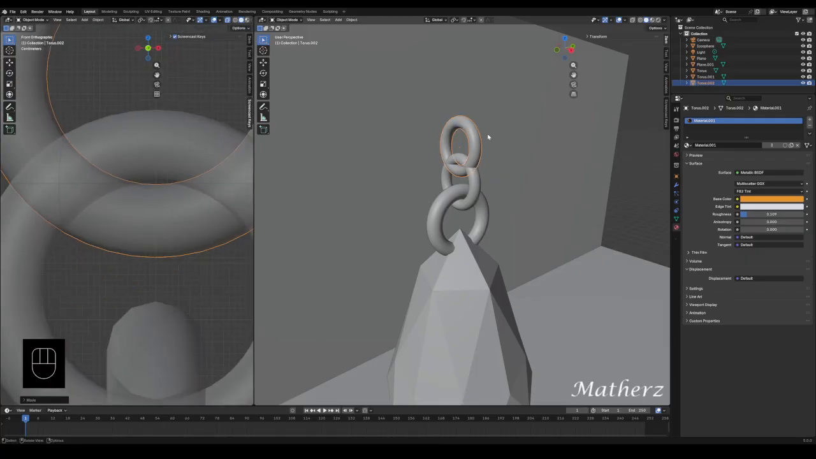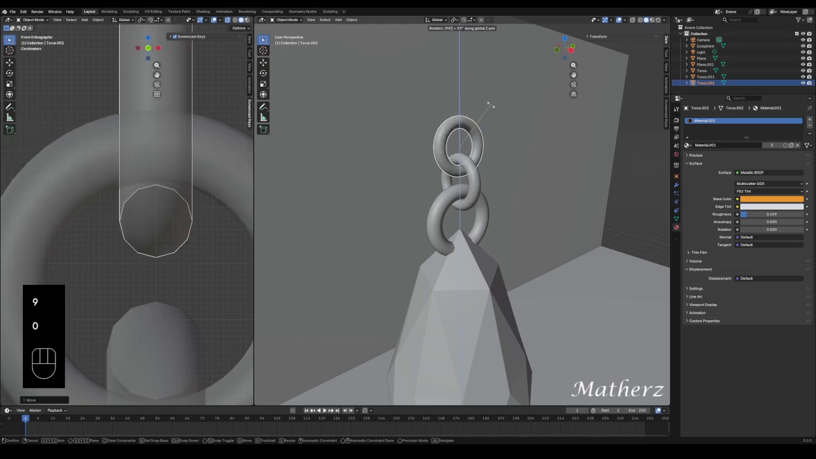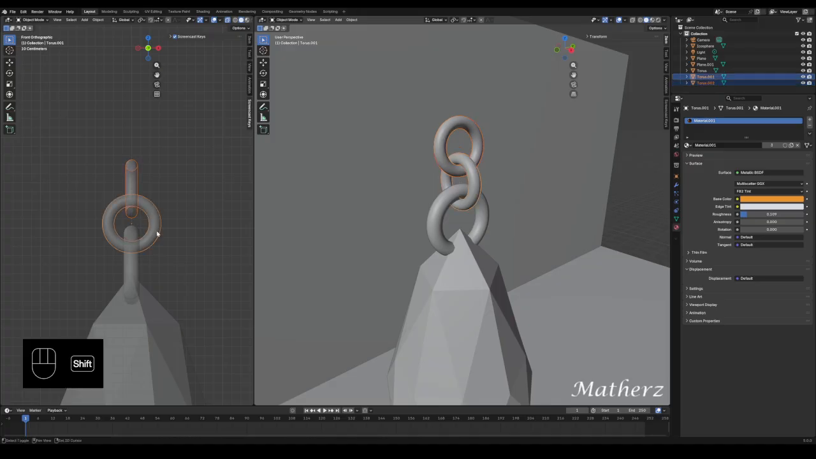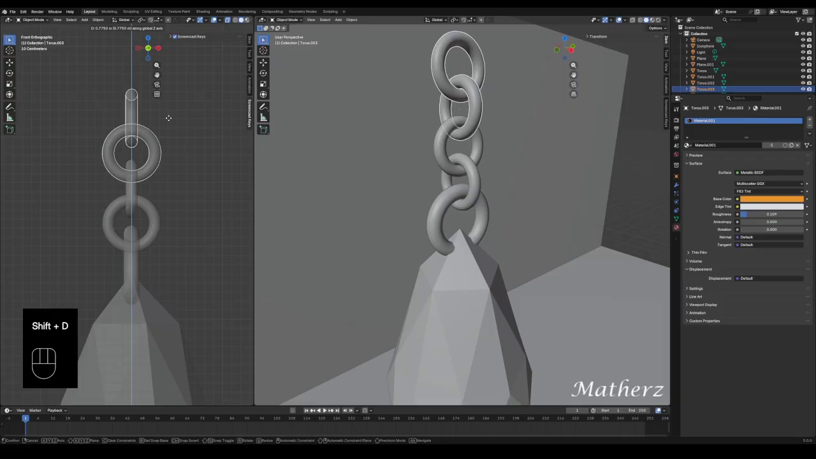We're going to go R to rotate, again with the Z axis. And we'll go for 90, which is 90 degrees. So now we have this nice little loop. So all we need to do now is take this loop that we made initially and this loop that we made later. Let's go ahead with holding down Shift and click both. And we're going to go Shift D and bring these up.